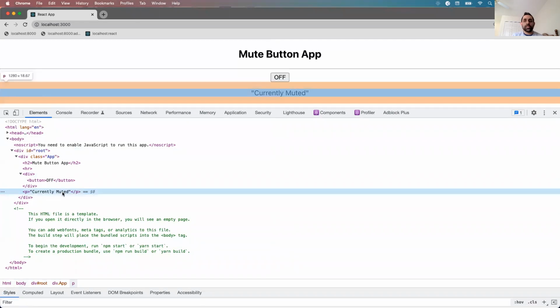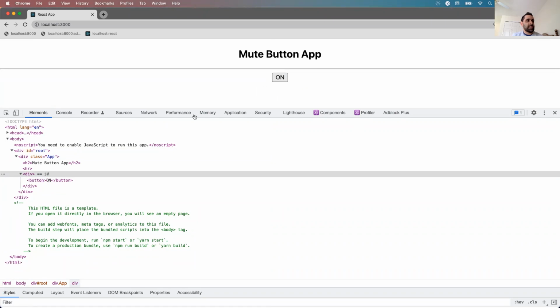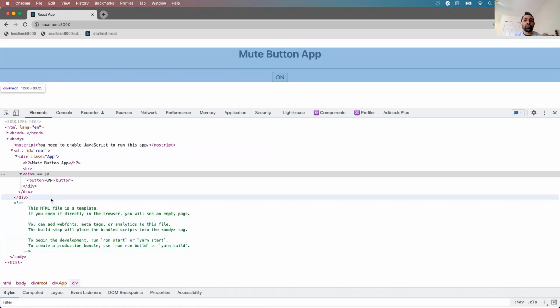So that's what React's doing. It's actually adding and removing items from your DOM as needed. So I'm currently muted. I guess I have quotes that I don't need. But if I take that away, notice that entire element gets removed. It's not just hidden, it doesn't exist.